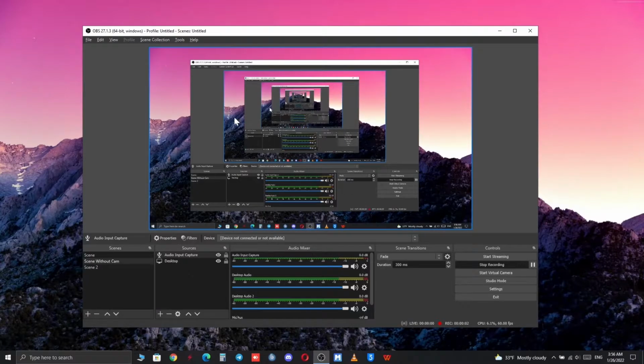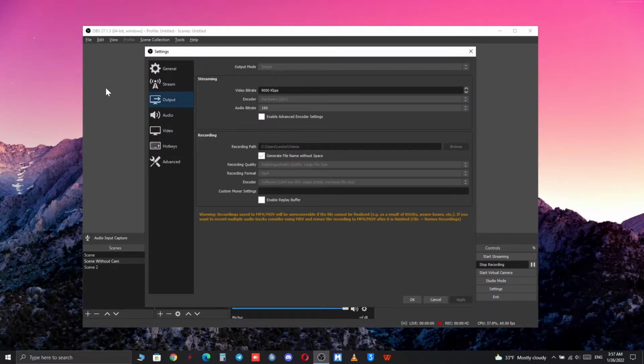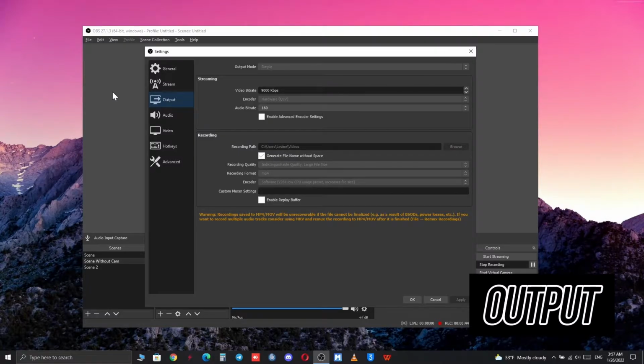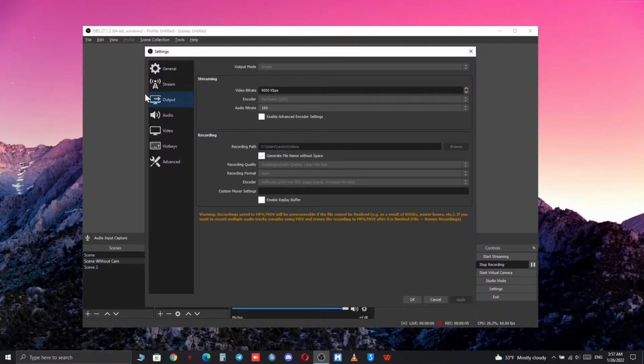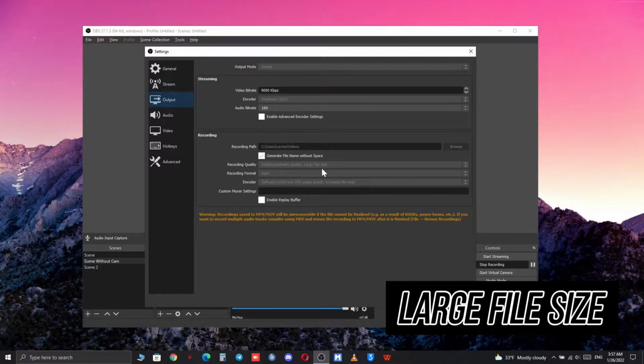Let's get into it. As for the first part, let's head over to OBS on your PC. After you open OBS, you want to click on File and then Settings. Now at this point, you want to go to the Output section. As this tutorial has nothing to do with streaming, we don't want to mess with those settings. So in the Recording section, for the recording quality, you want to click on Indistinguishable Quality, Large File Size.